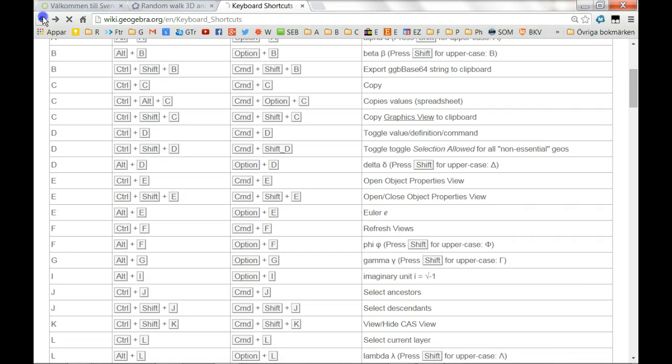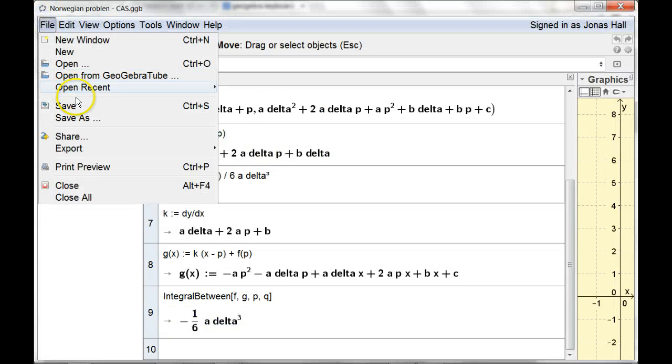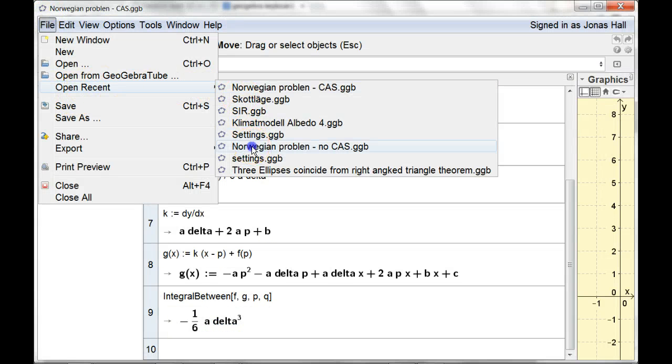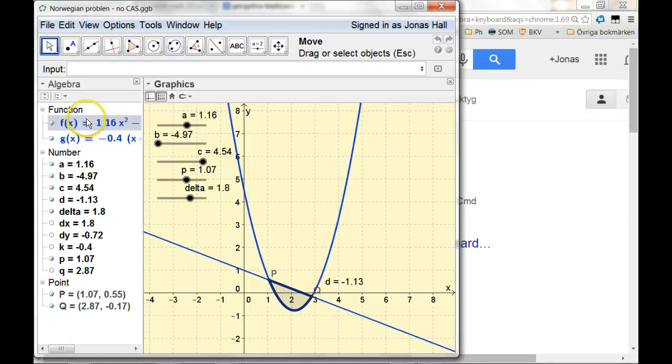So I made one without CAS as well. I defined a function with sliders a, b, and c. I defined numbers, a number delta and a number p, and I calculated the number q, which is p plus delta. I then produced the points p and q. I made the line and I calculated the integral, and I can see what happens.